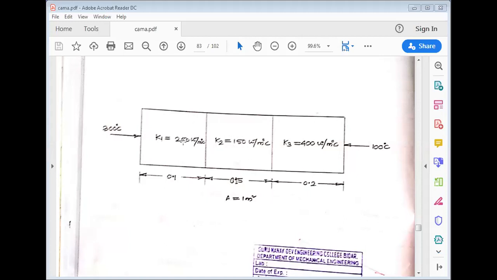Thermal conductivity of the first wall is 200 watts per meter degree centigrade. Second wall is 150 watts per meter degree centigrade. And third wall is 400 watts per meter degree centigrade. And the temperature specified at the left end, that is the inner surface, is 300 degrees centigrade and outer surface is 100 degrees centigrade.